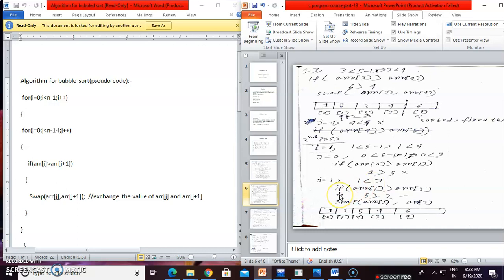Yes, the condition is true. Now execute the if statement. If AR of j, meaning 1, AR of 1 is greater than AR of j plus 1, which is 1 plus 1, AR of 2. Check if AR of 1 is greater than AR of 2. What is the AR of 1 value? 5. Is 5 greater than AR of 2? AR of 2 is 2. So 5 is greater than 2. Yes. So swap. Which values are we swapping? AR of 1 and AR of 2. This value goes here, 5 goes here, 2 goes there. So after swapping, this is the final result: 1, 2, 5, 4, 6.